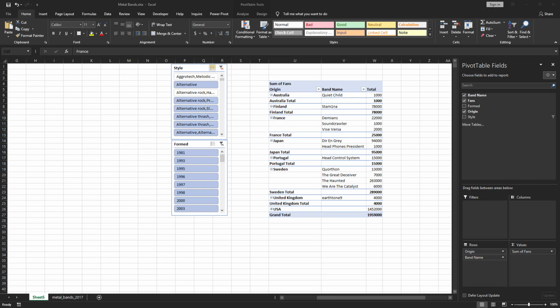You'll notice that slicers give your pivot table more of a dashboard feel. This is really good if you're going to send a report to somebody who's not very familiar with pivot tables. This will allow them to navigate the data in a much more user-friendly way.